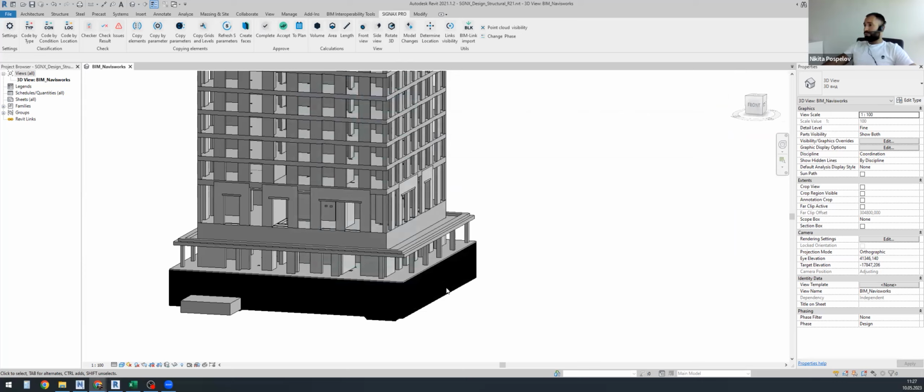So these are the main features for design BIM model inside SIGNAX tools for Revit. Let me open the construction BIM model and jump to the construction BIM model workflow.